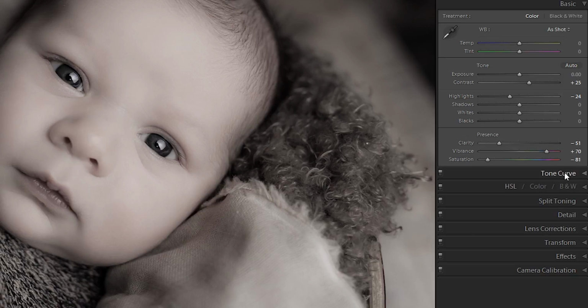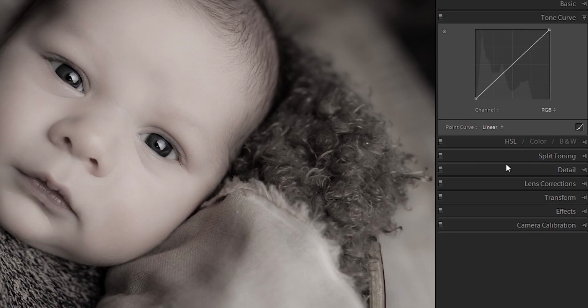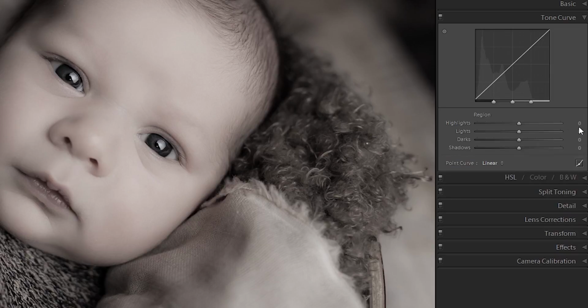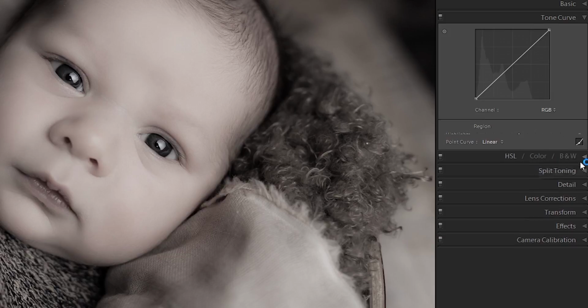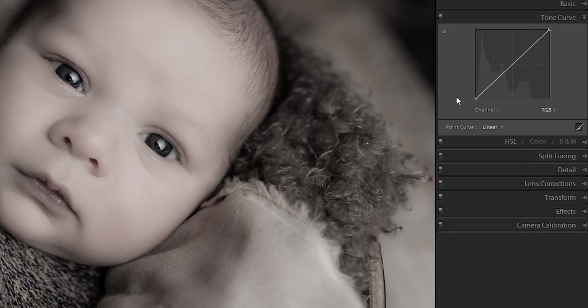So we're going to come down to the tone curve next, and we expand that out, and just make sure that you're in the point curve mode. Again, if you're not sure how to do that, there's a little icon on the right hand side of the panel that allows us to switch between the two different modes. So make sure that's checked, so we've only got the histogram available to us.